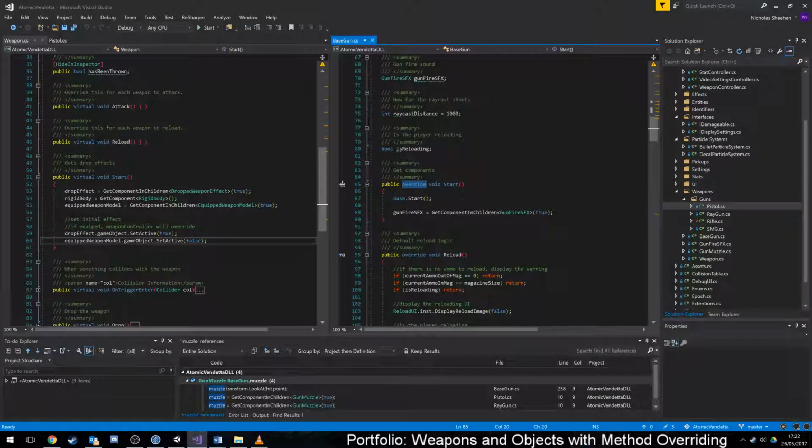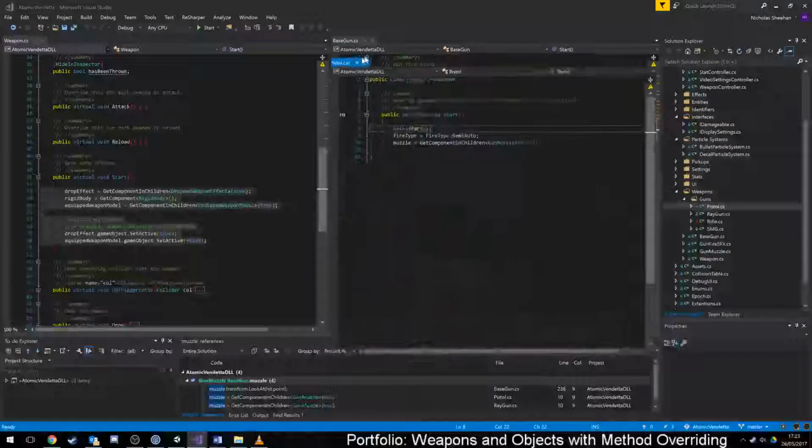So Unity skips this one and jumps to this start, because this is the most higher up start. But because we've overridden it, we've marked it as override, and virtual, so we can say, okay, do you know the class that we inherited from? I want to call that version of start as well. So we call that version of start, which links back over to here, so it gets all of these components and sets the initial state, and then it goes, oh, on top of that, this is the base gun, we want to get the fire sound effects as well. And everybody is happy, including the compiler.